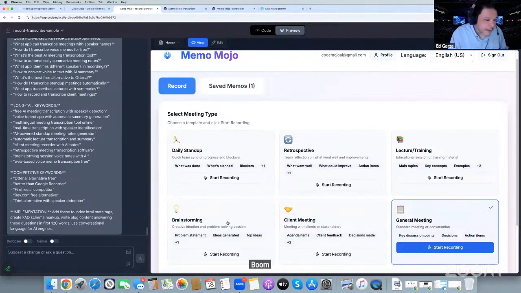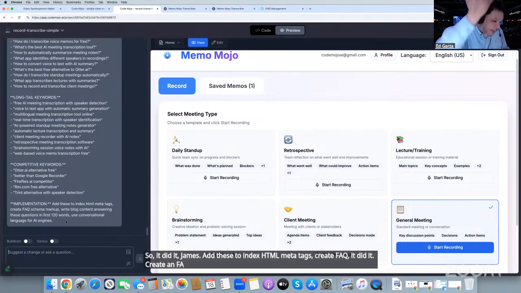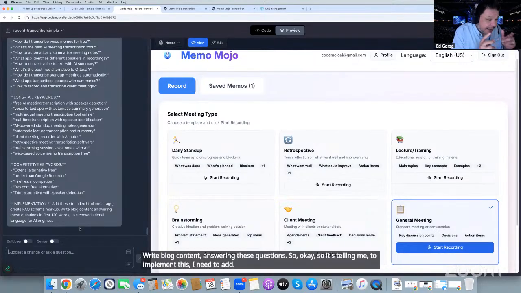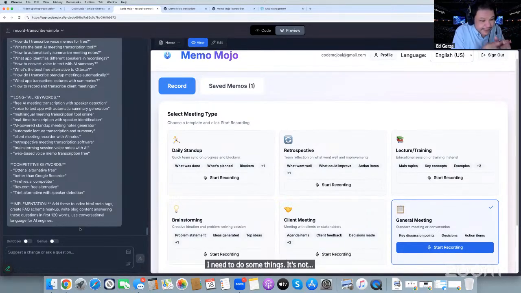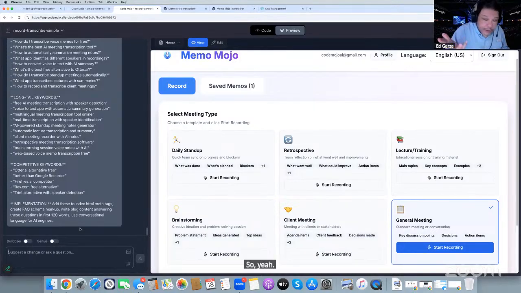Boom, right? Competitive keywords. Here, it gave me some competitive keywords. So it did it, James. Add these to index HTML meta tags, create FAQ. It did it. Create an FAQ schema markup. It already did it for me. Write blog content answering these questions. So, okay, it's telling me to implement this, I need to add some meta, I need to do some things. It didn't do it, but it's making suggestions for me, right? So, yeah, we could add a blog to it. We could add all kinds of stuff to it.